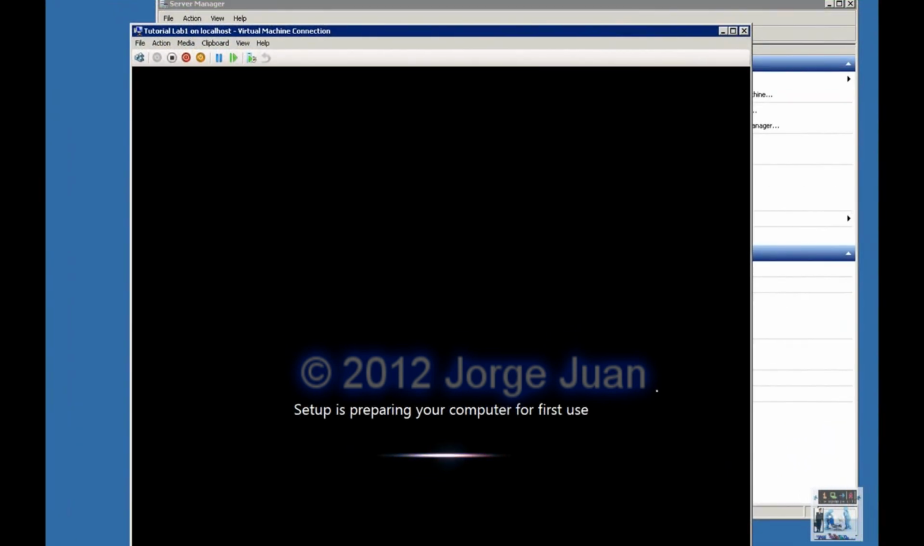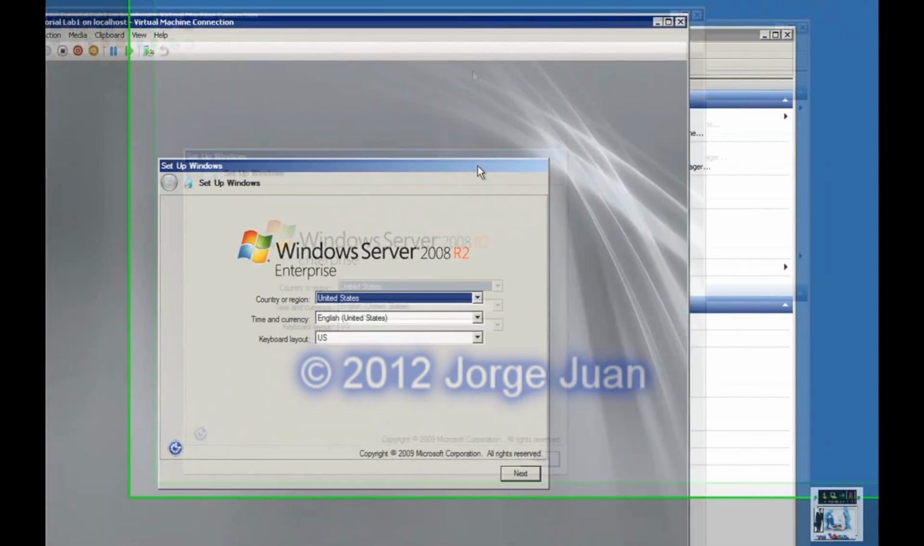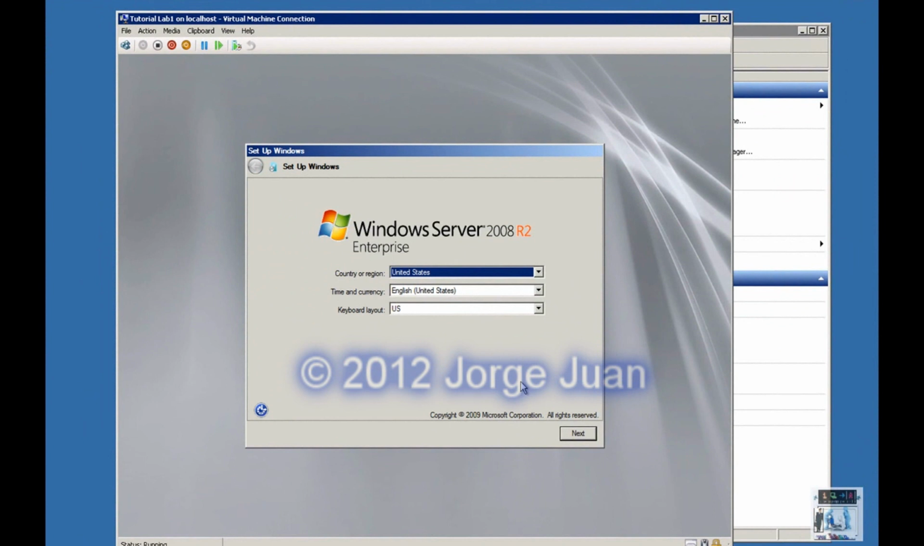This is happening because I Sysprepped it. If I had just made a copy of the hard drive, it would be an exact copy of the first machine with the same security identifiers. And you don't want to do that. That's why you Sysprep the machine.